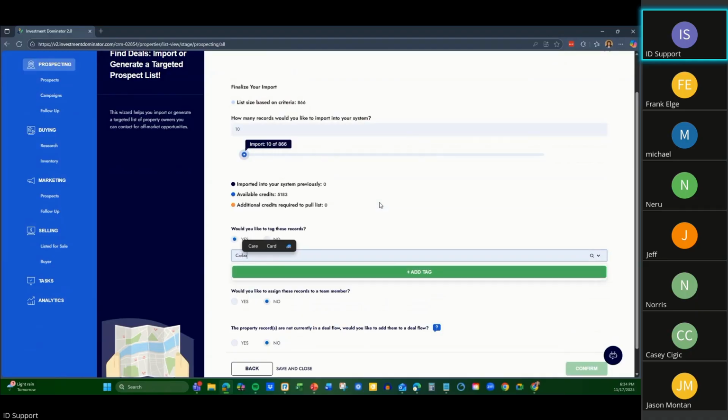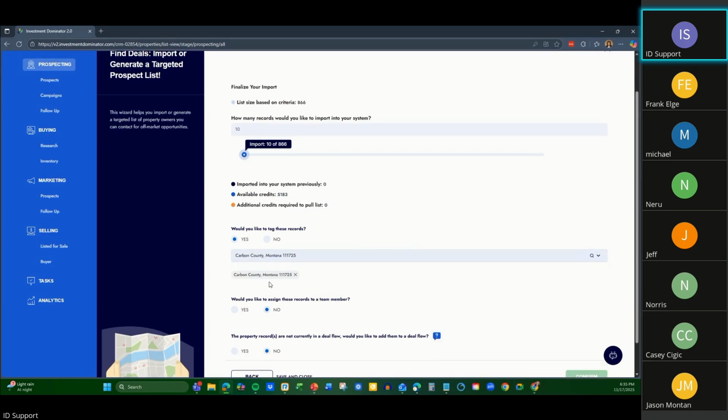So I'm going to put Carbon County. This is just what I'm doing. I'm just going to put the county and state, and the date, so I know when I added this. Okay. Then you'll simply click Add Tag, and that creates a tag. When you see that there, you've got one. If you look at it and don't like this tag, you can simply exit and then try a new one. All right.